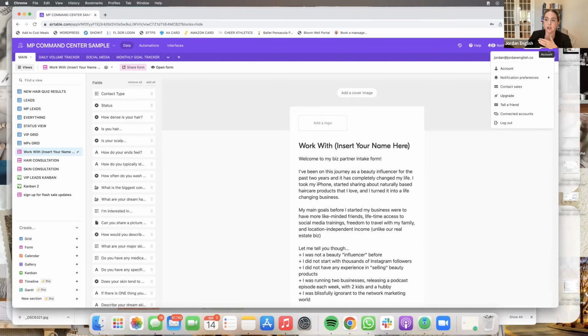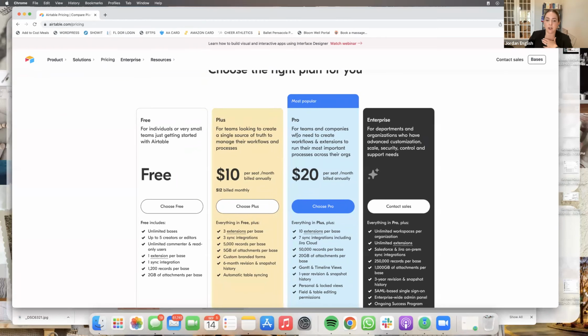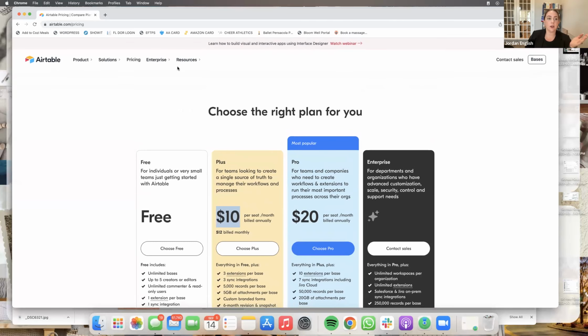So to do that, you just go to your account up here and hit upgrade. And then you can see which plan works best for you. The lowest one is $12 billed monthly. I like to pay monthly in case I need to cancel later. But if you know you're going to use this, you can go ahead and do $10 a month and it will bill annually. So let's go back.